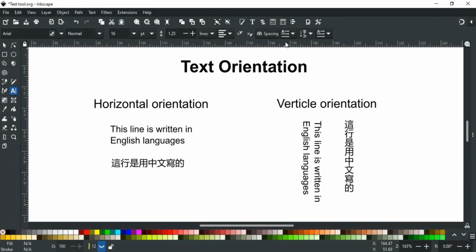The next feature is text orientation. It defines the direction in which text is presented on a page or screen. There are two types. The first and by default orientation is horizontal orientation. In this, text is aligned horizontally, from left to right. This is the most common orientation for many languages, including English. Second is vertical orientation. In this, text is aligned vertically, from top to bottom.